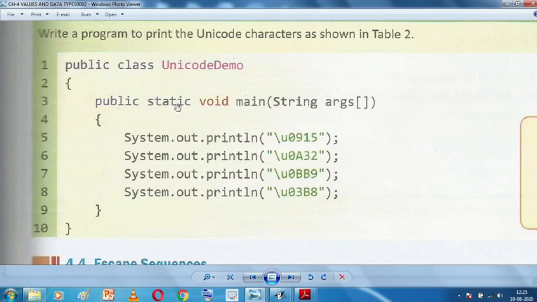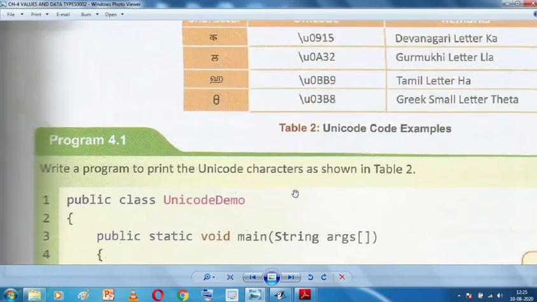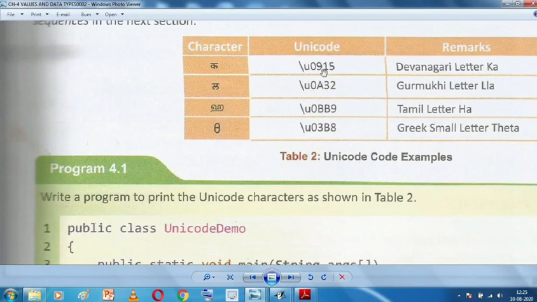This is the main method inside the class, public static void main. You know how to write the main method. Then we open the main method, and inside it we have given this print statement, system.out.println. This is the Java print statement, you know it. Inside the brackets, inside the double quotes, you will write backslash U0915. Now as you know, backslash U0915 is the Unicode for the character K of Hindi.